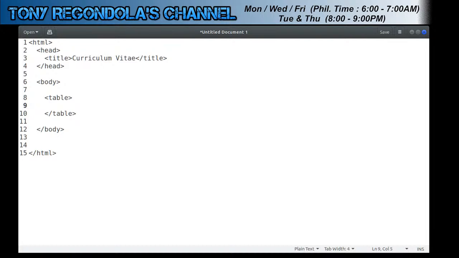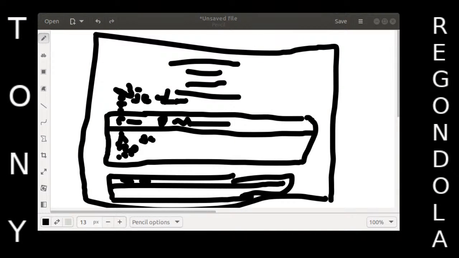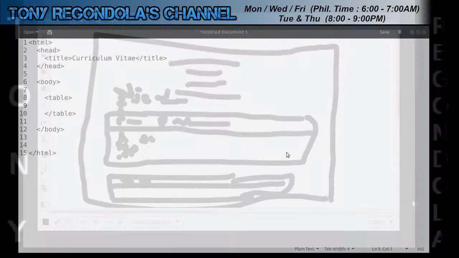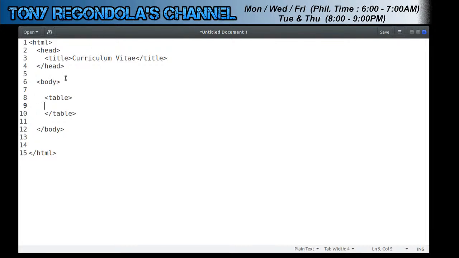So inside the table, of course, let's go back to our drawing board. Okay, so we have the main table. Let's try to make this work first, and then inside it you have here the name, the address, the contact number, and the email. Okay, so let's go back to the source code, and of course we should have the table here.